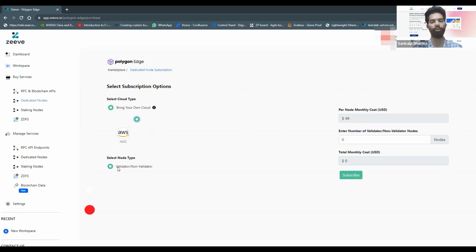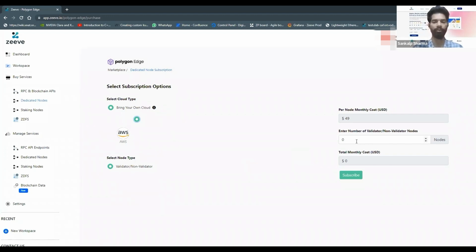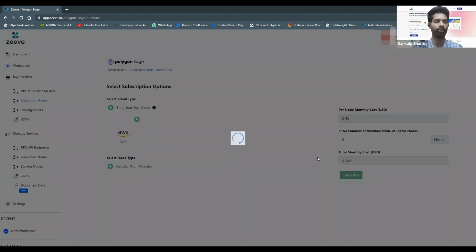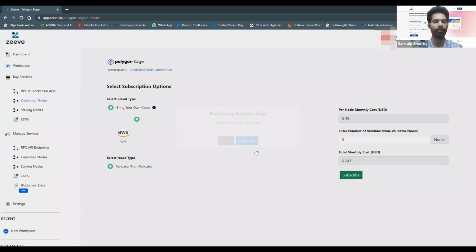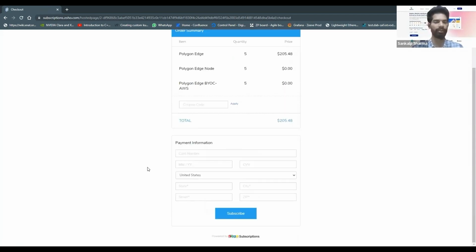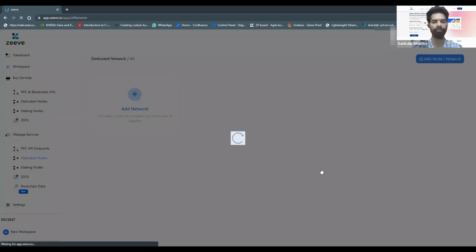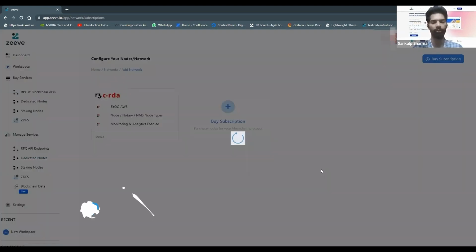Setting the node types, we support, of course, both validator and non-validator nodes, which are required to be present in your Polygon Edge blockchain protocol. You can set the number of nodes that you want to purchase. Let's say I want to purchase 4 or 5 nodes for my setup. I can just put that number down and click on subscribe. This will take me to the payments screen, and I can do my purchase from there. I'll just skip these steps because I already have a subscription in place, but that should give you guys some clue of how to purchase a subscription for yourself, and then continue with the flow of your network deployments.